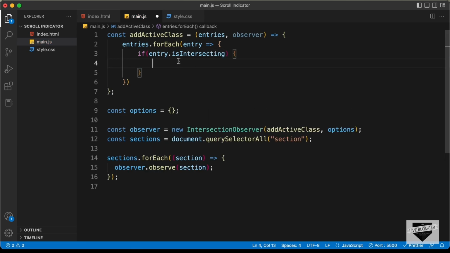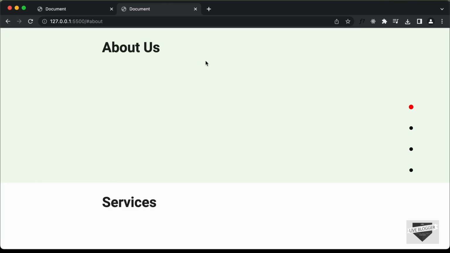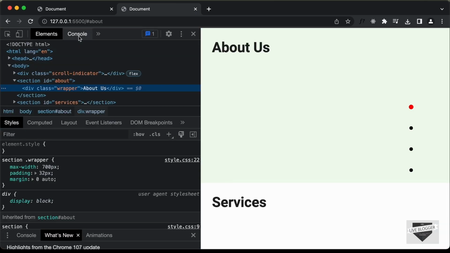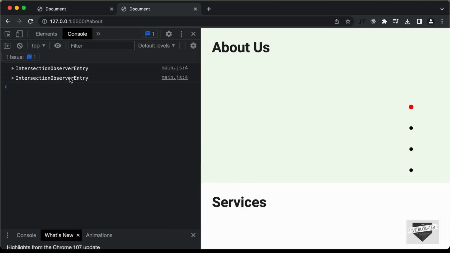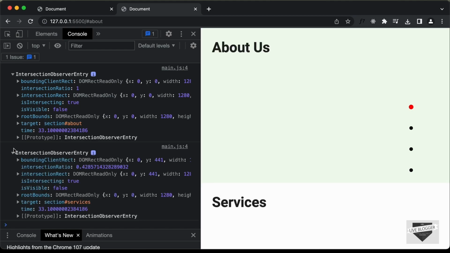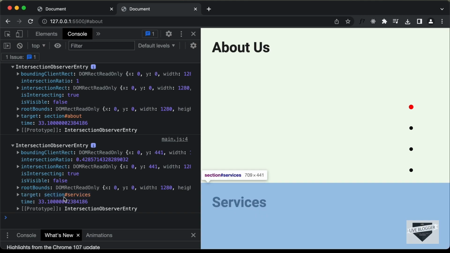Now if any of the entries or any of the sections are in the viewport, this if condition will be true. So the first thing we will do is we'll just console.log it so that we can see that everything is working alright. So I'll just type entry. Right now let's go back to our design and let's open the console. I'll just right click over here and click on inspect, and let's open the console. And here we can see we have these two entries, and if we open one of these, we have a target, and the target is basically the section. And if you open the second entry, and if you go to target, we have the services section.